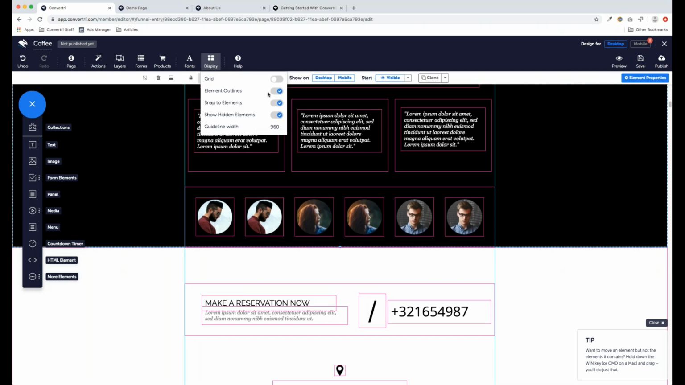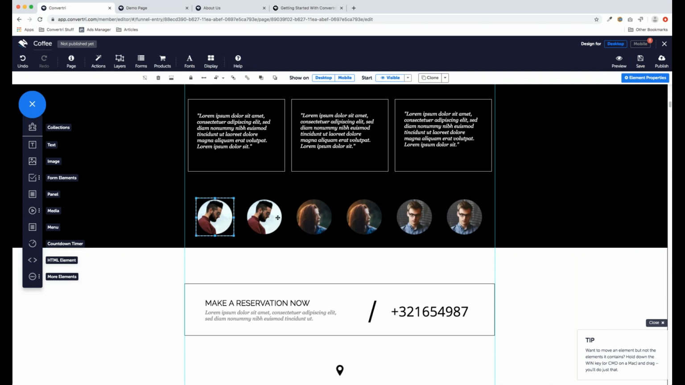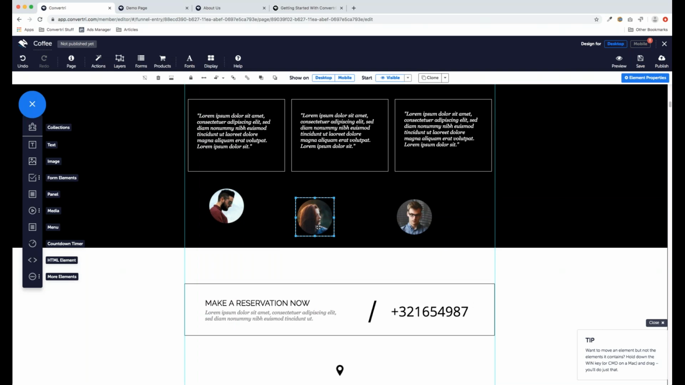And if we turn off the element outline so we can see how it looks on the page, that's just very nicely spaced in just a few clicks. So we'll just get rid of those extras. So that's a few nice useful things to do on the page. I find those very useful when I'm building.